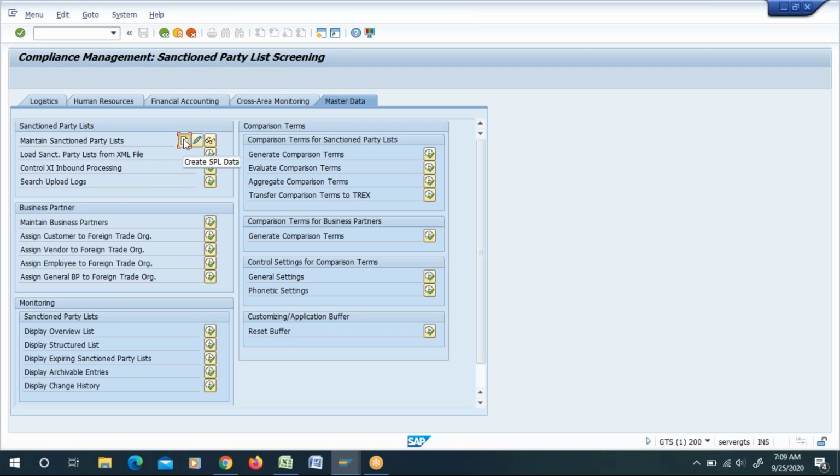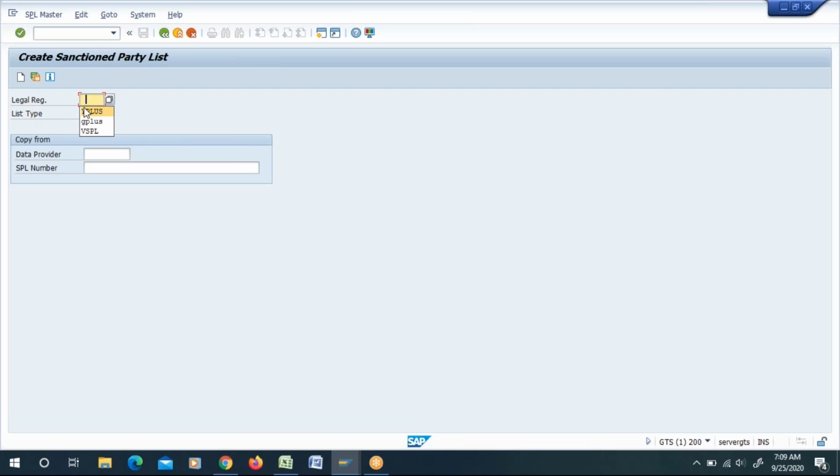We can create it manually. If we create it, so first we need to specify legal regulation. So this is our legal regulation, and in this legal regulation, whatever list type we have created, it will display over here, and then we can click. Now here we can see copy from data provider or SPL number. So yesterday, as we discussed that whenever we upload SPL list, system will create SPL number as well. But if we are creating manually, then we need to specify SPL number. So here, if we need to copy, then we can copy. If it is not needed, then we won't copy it. Simply we'll say enter.